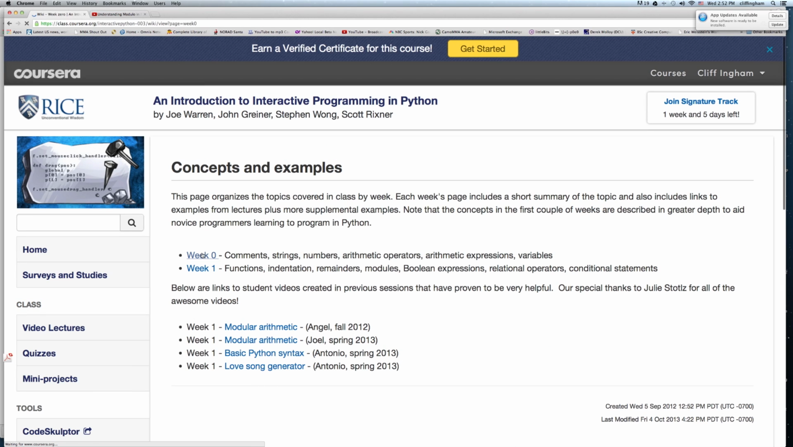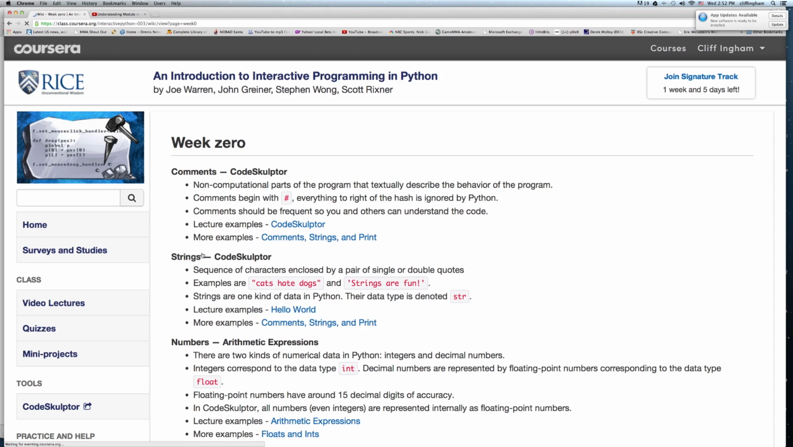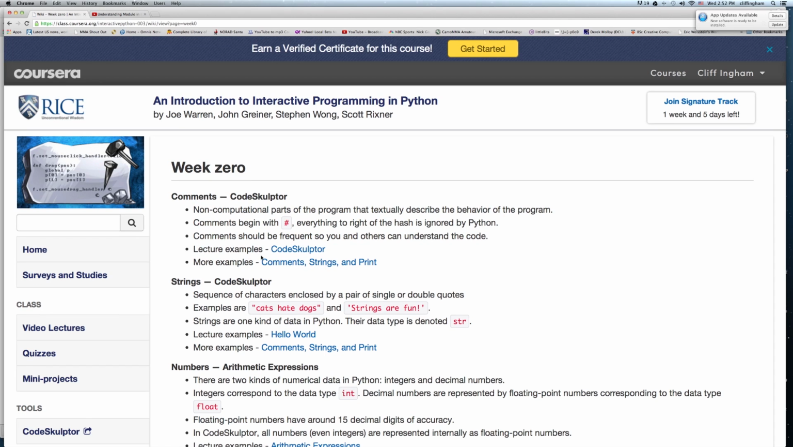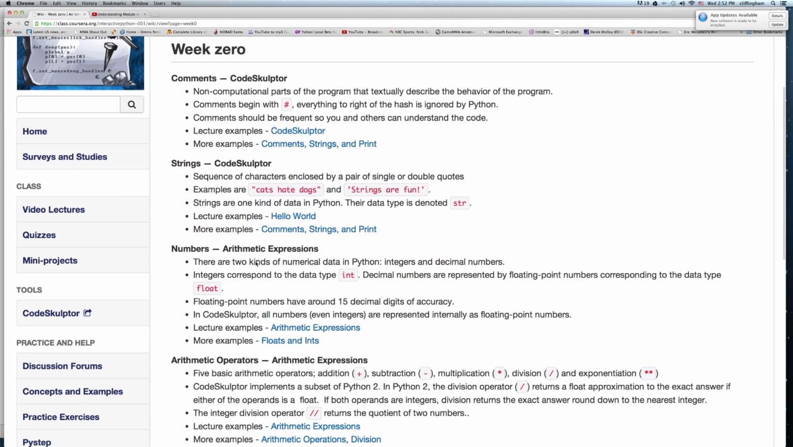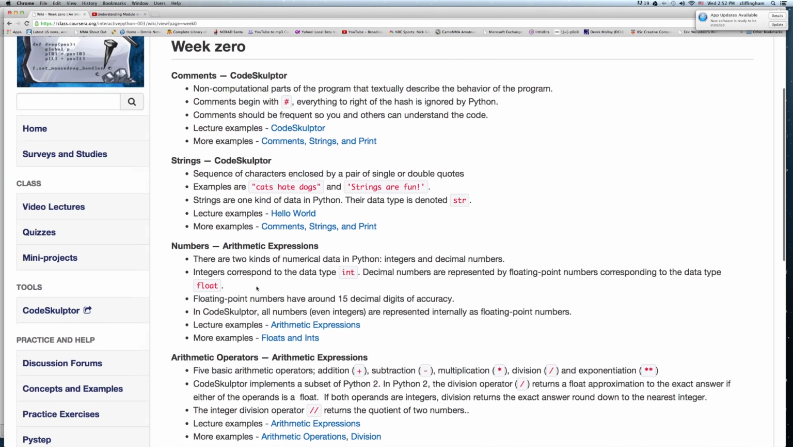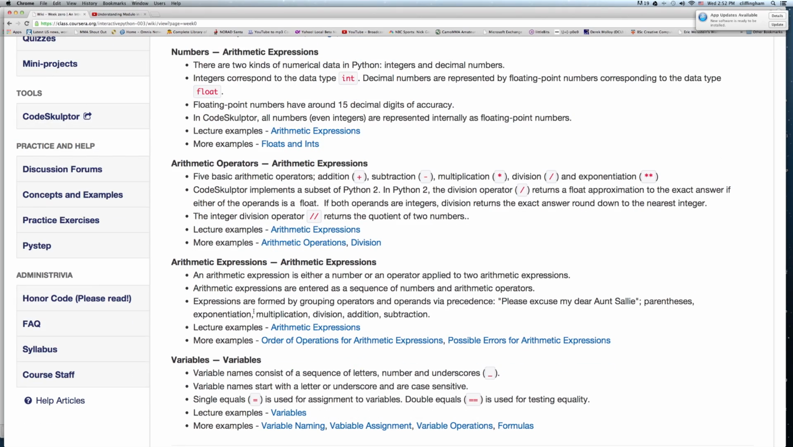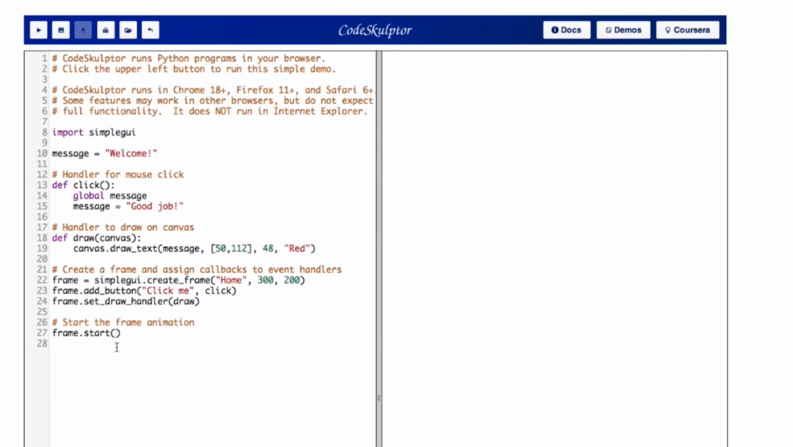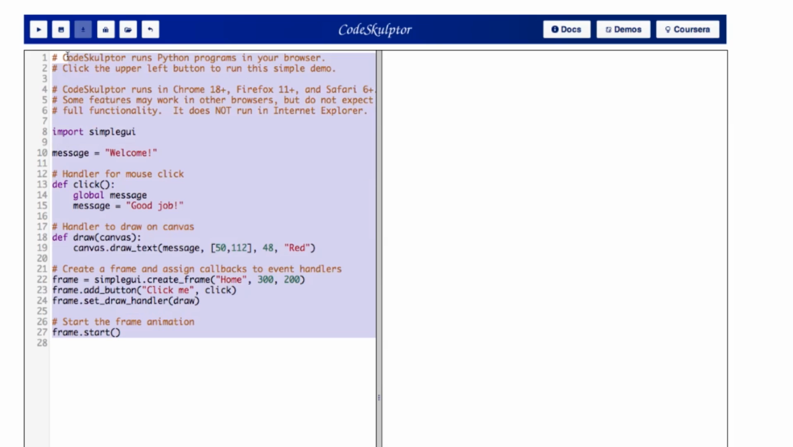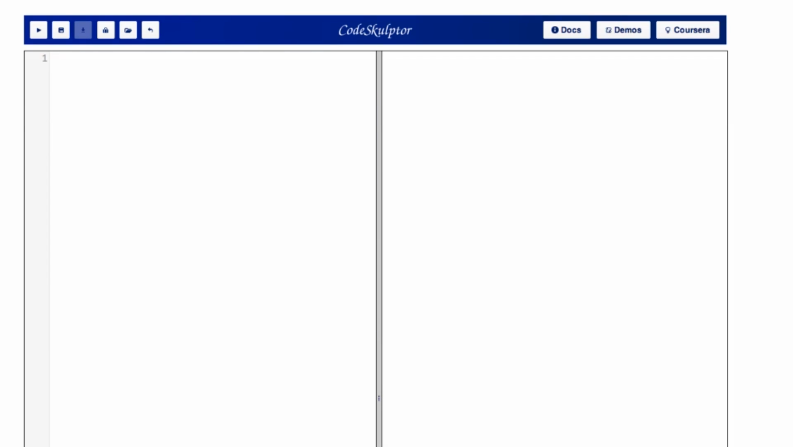So we want to make our own little program that does something, and we're going to focus on comments, strings, arithmetic expressions, arithmetic operators, and variables. So let's go. All right, so we're going to start fresh inside of Code Sculptor. So let's go ahead and start week 0 demo.